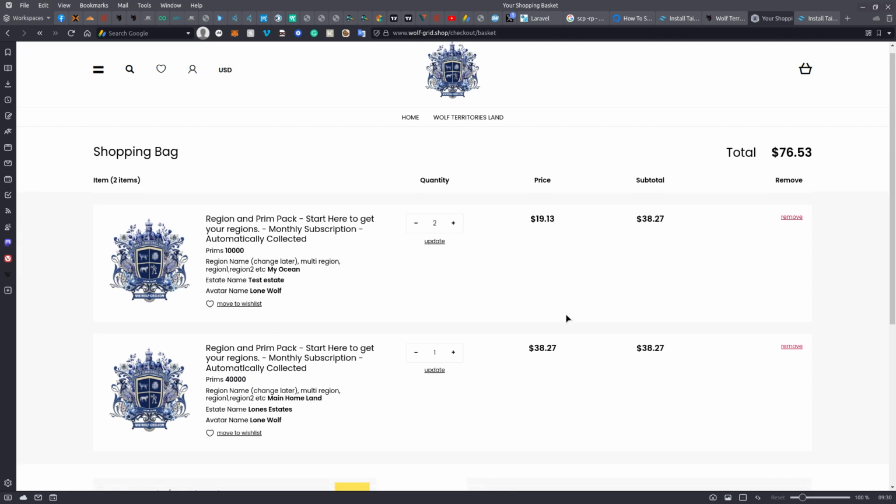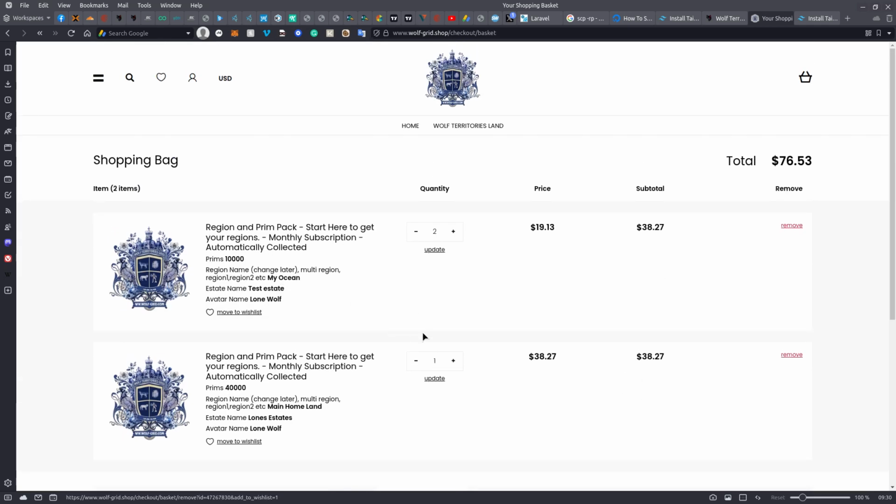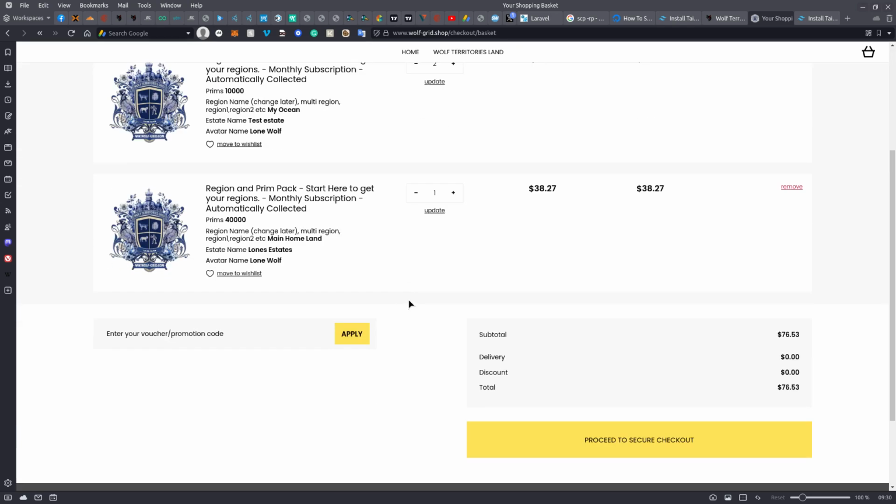And then I've got two, and that gives me $76, and that's all free. Now, if you want 100 regions or some crazy amount of regions, please get in touch. Or if you're an OAP, or if you are disabled, we've got special prices, special tokens for you. That's cool. So proceed to secure checkout.